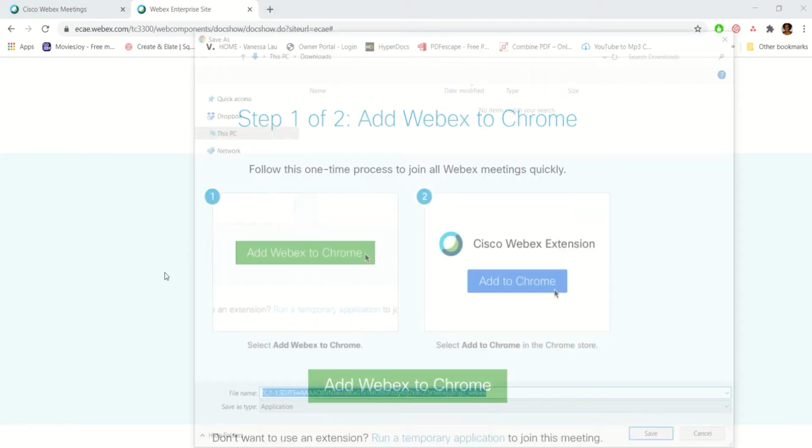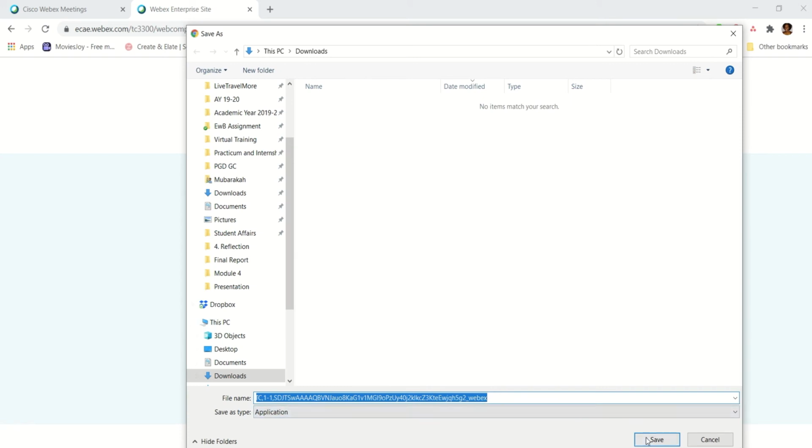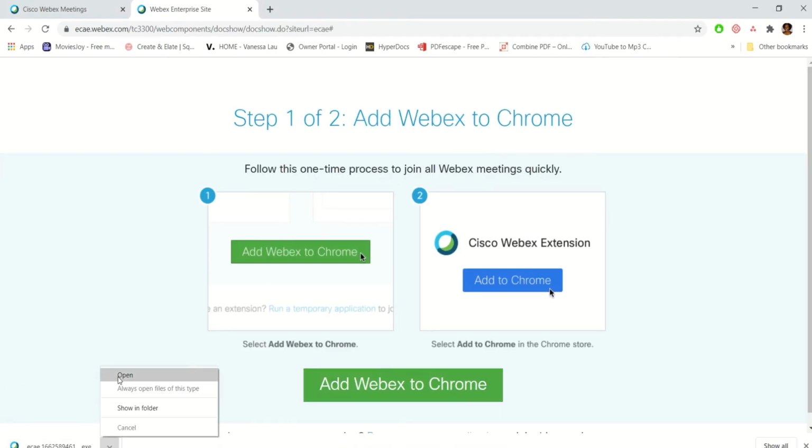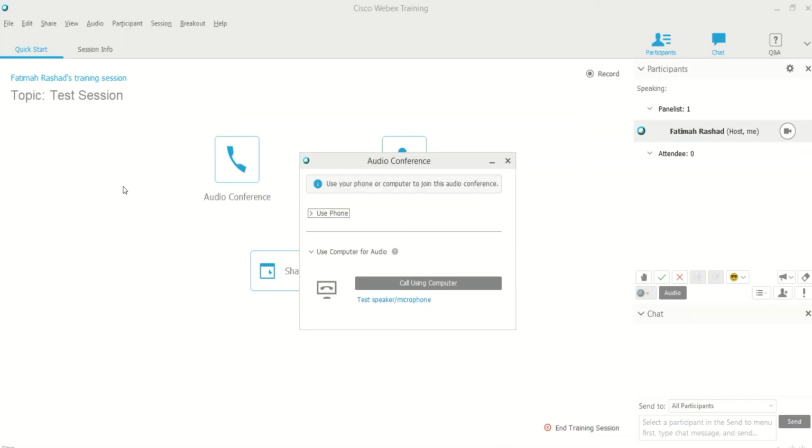I recommend you run it as a temporary application. You save it and open it. Your learners will have to do the same. And now we're in the main session. Everything looks good, so I'm going to click out of this.